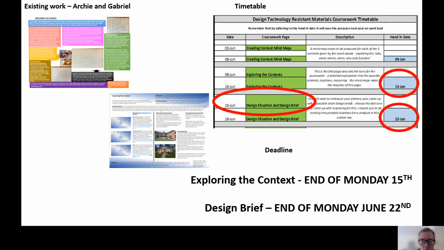Just to reiterate, exploring the context, end of play today, 15th of June. Design brief, end of Monday, June 22nd. So 2 pages into me by June 22nd.